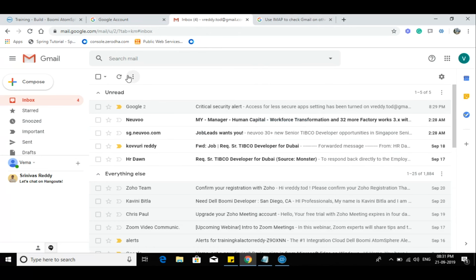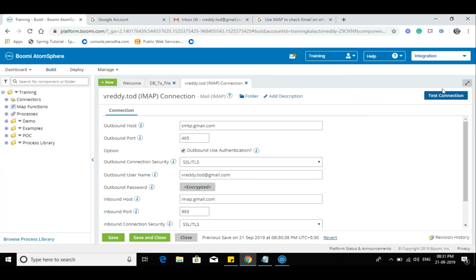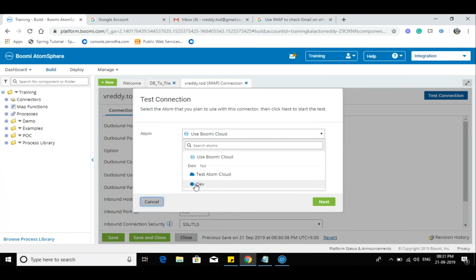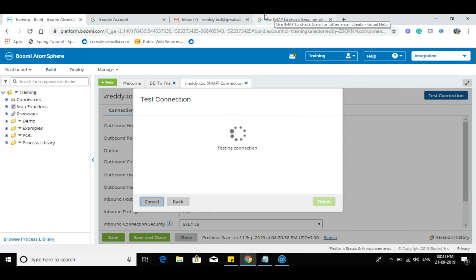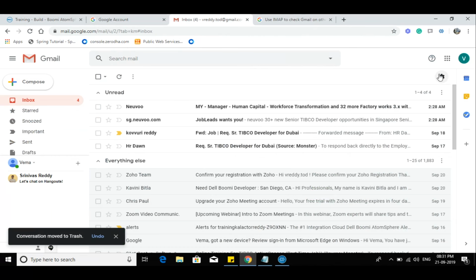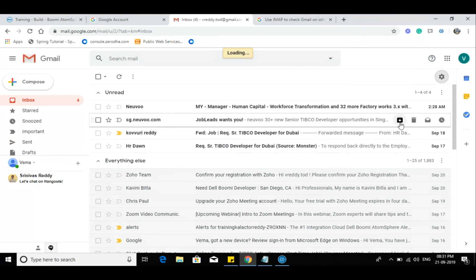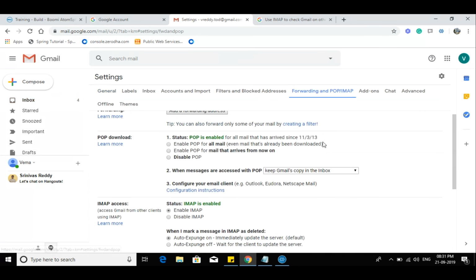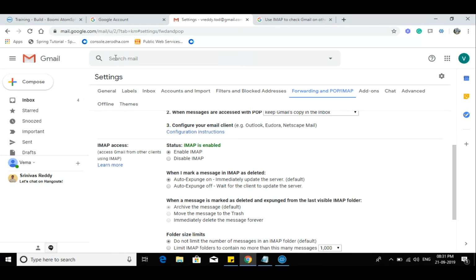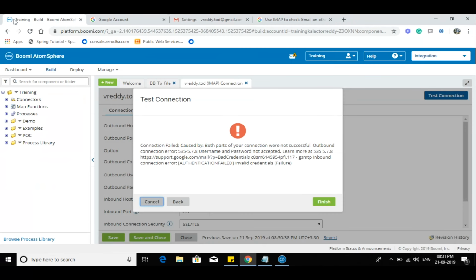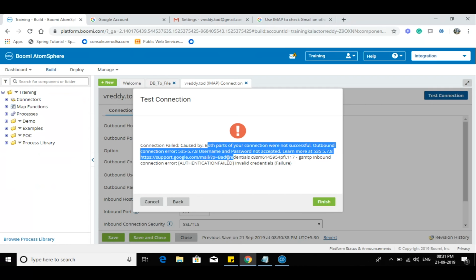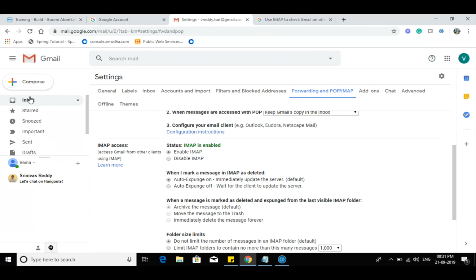Let me delete this email so that I won't have any confusion. Now let me test once again. It should connect. Let me cross verify that my settings are enabled. Forwarding, yes, this is enabled. I don't know what happened suddenly. Both parts of the connection were not successful. Outbound connection error. Username password not accepted. Learn more. It's a bad credential. So let me check whether I received an email or not.